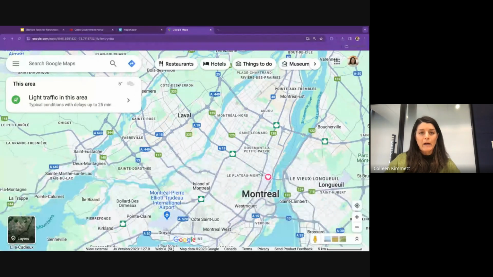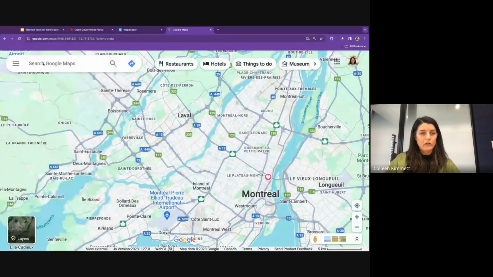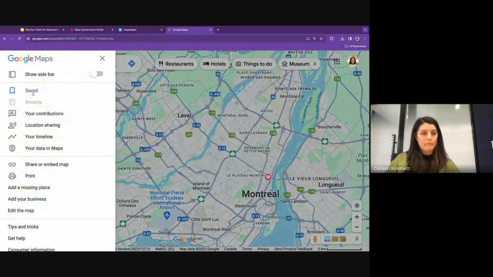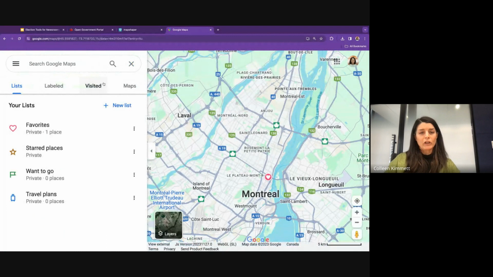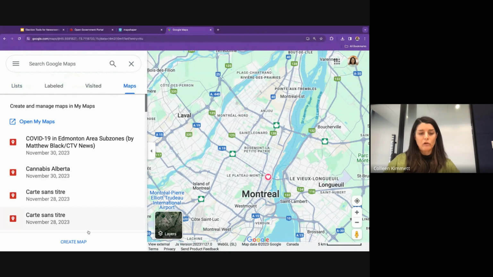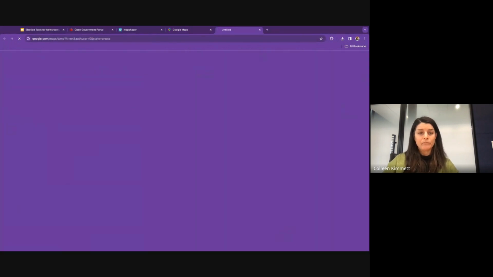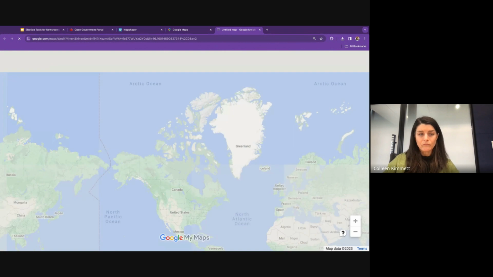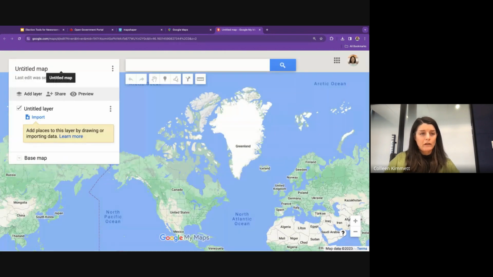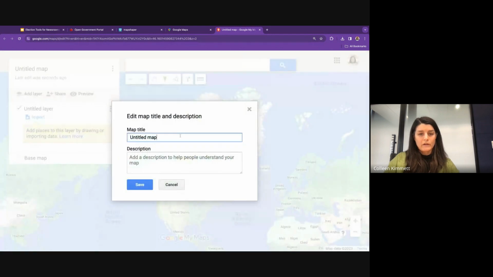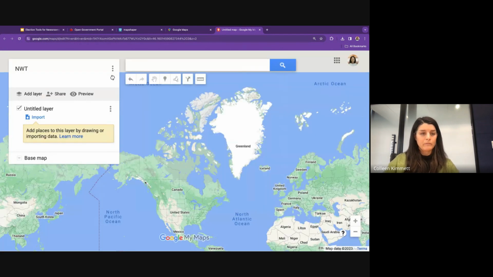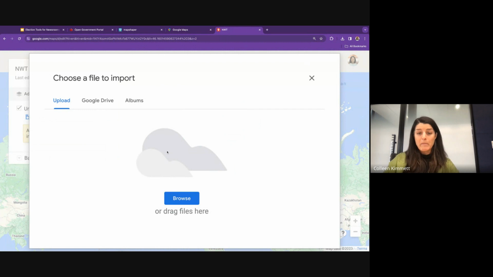So here I am in Google Maps. I'm going to go over here to the drop-down menu, under Saved, regardless of whether you've created a map yet or not. I'll go to this tab, Maps, and then down below, Create Map. So from here, we can just call this, let's say, Northwest Territories for now. So I'm going to import my KML file that I just converted.